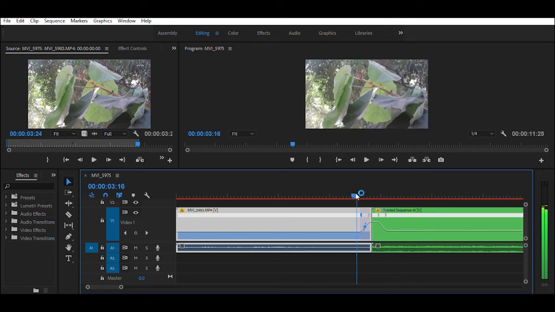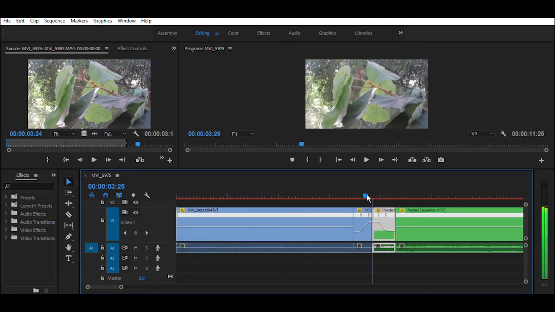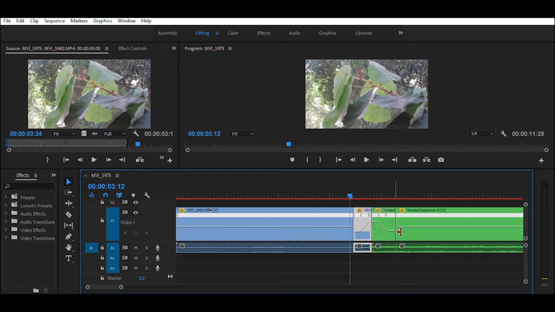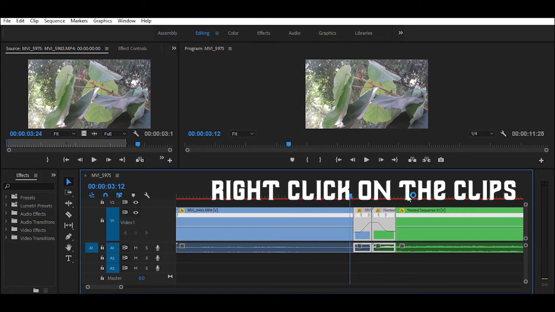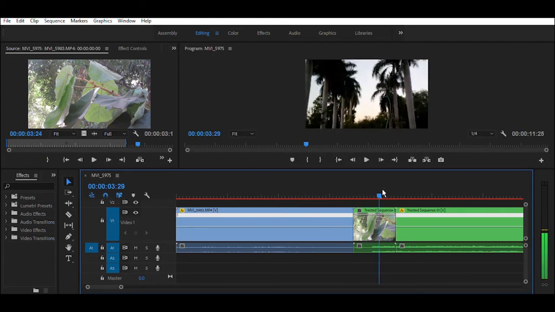Now we are getting onto the blur part. So now cut the clip. Before the time remap starts, keep 5 frames or more, and also do the same for the second clip. Cut them. Okay. So now after you have cut them, select them both, right click on them and select nest.